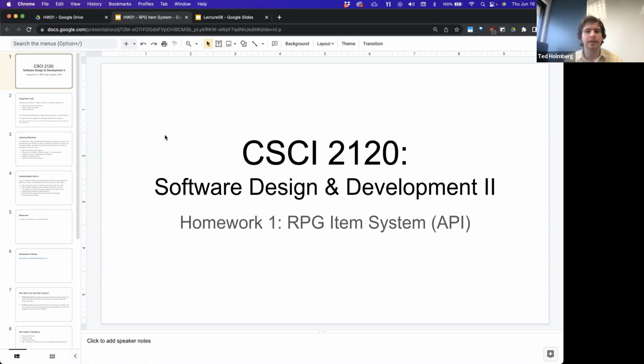Unit 1 is effectively API programming and software engineering principles that support API programming. And API programming is effectively building software that's designed to be used by other developers to build out their applications, not to build applications in and of themselves. So homework 1 is supposed to be the homework that really focuses in on developing your own API. And so I selected an RPG item system.